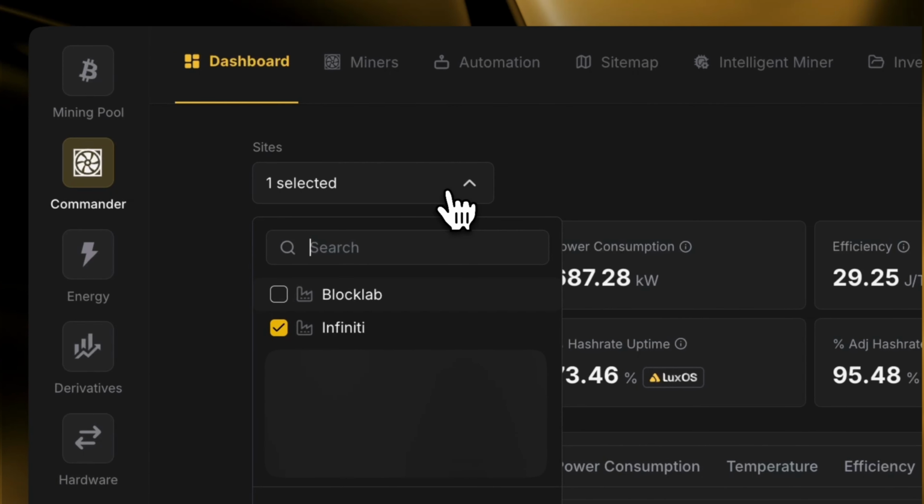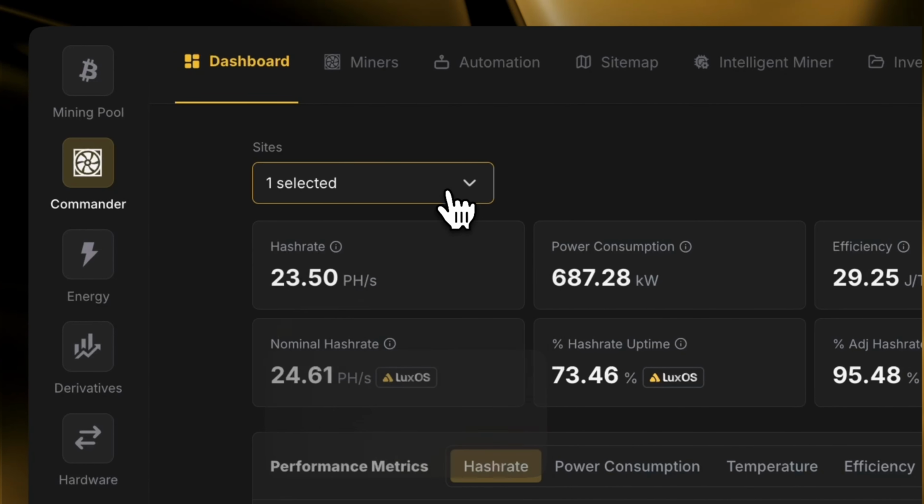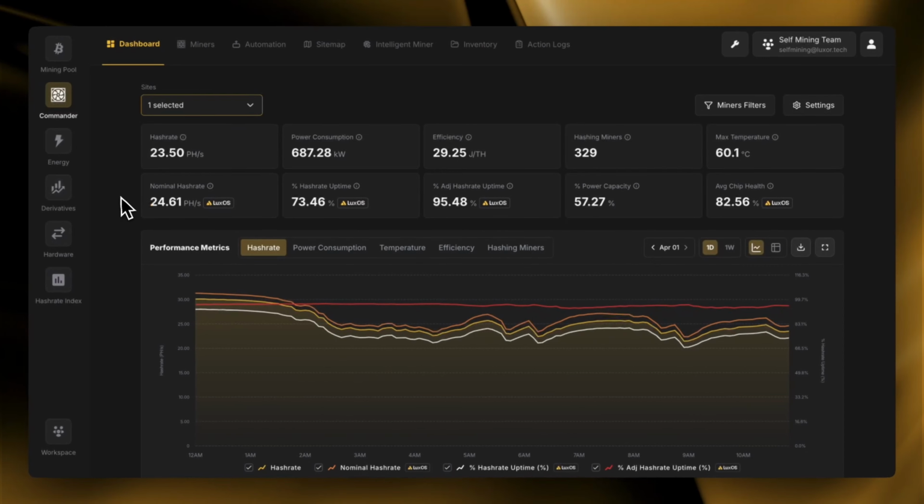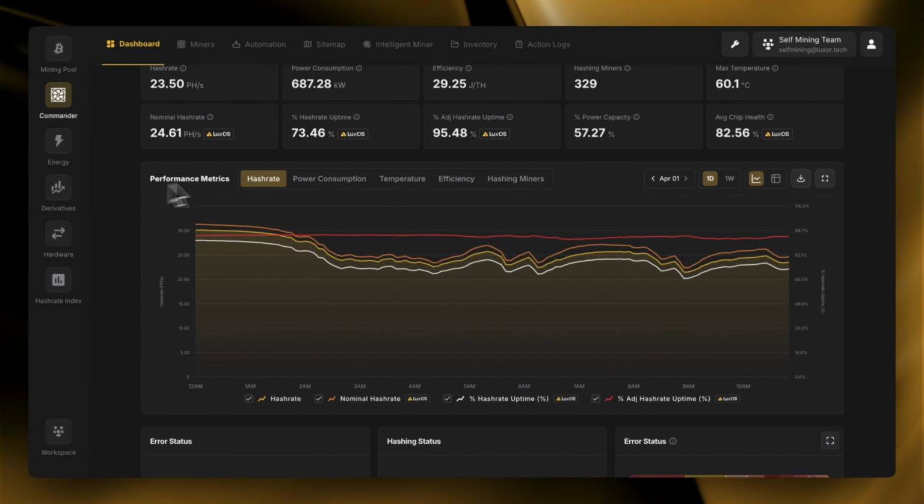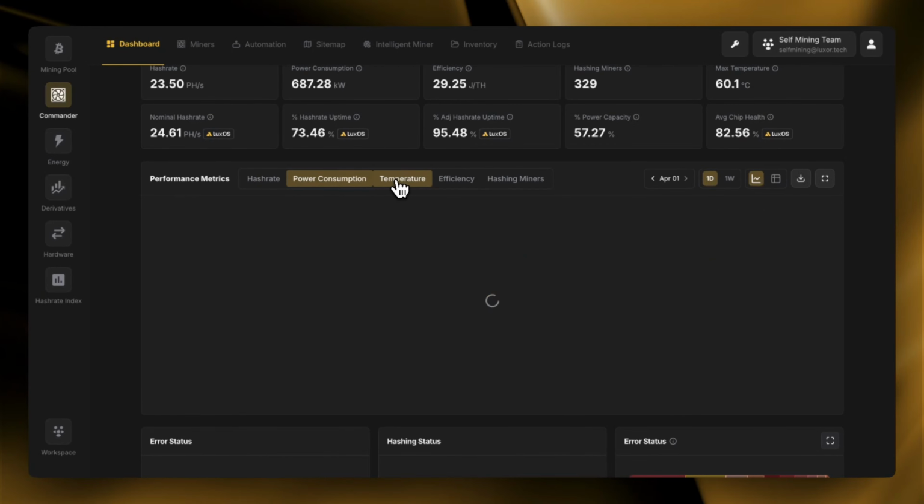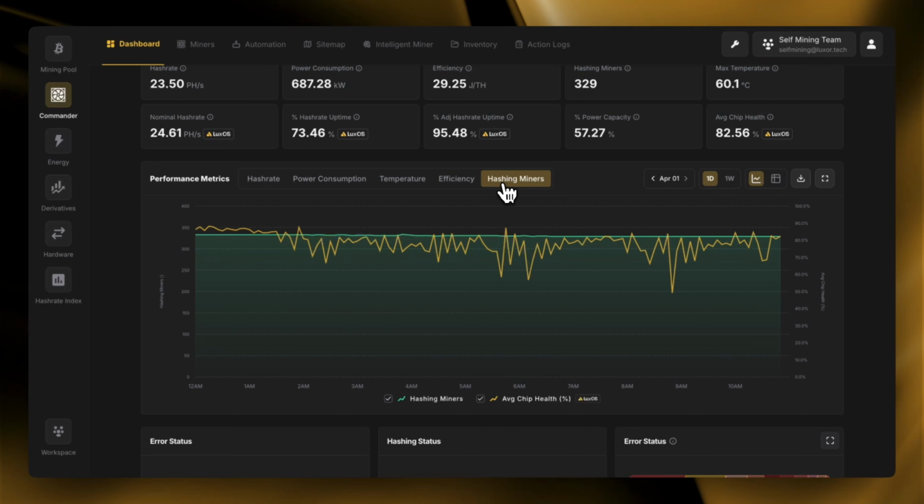At the top, you have a site selector and a set of KPI cards with aggregated metrics including hash rate, power consumption, efficiency, hashing miners, max temperature, and LuxOS specific metrics like adjusted hash rate uptime and average chip health. Below that, you have a time series chart. You can toggle between different metrics and time ranges by day or week.